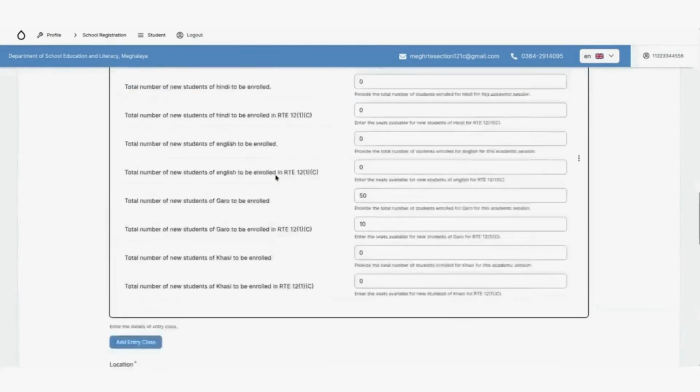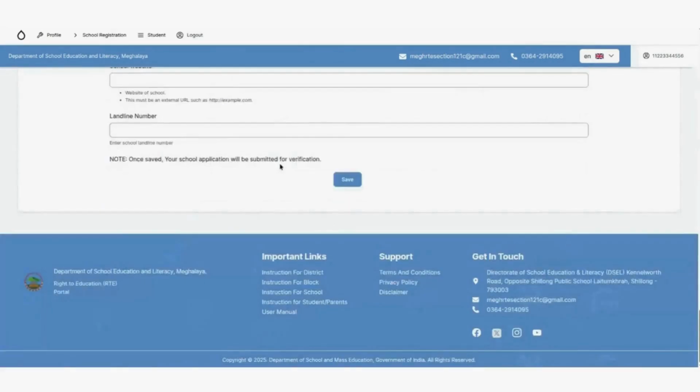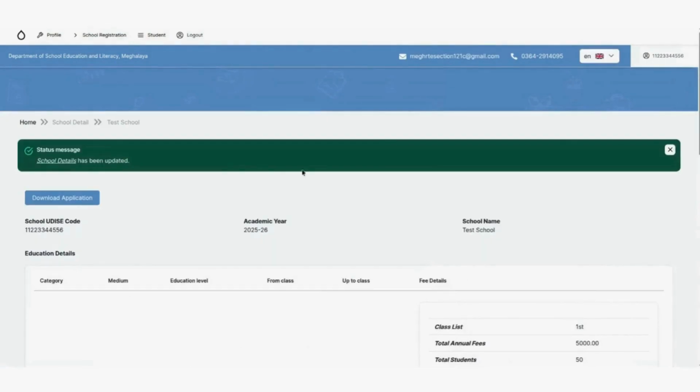Once you're done filling all the details, you go and click on the save button. You can see the school details have been updated. You can download this application for further purposes.